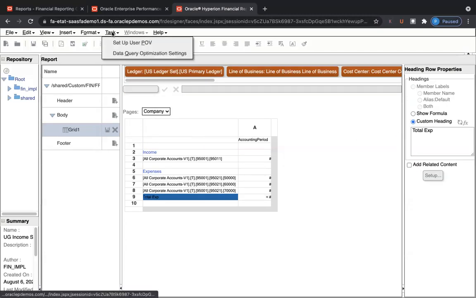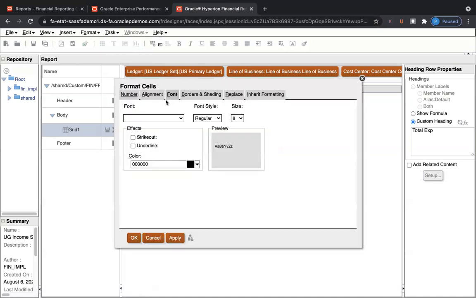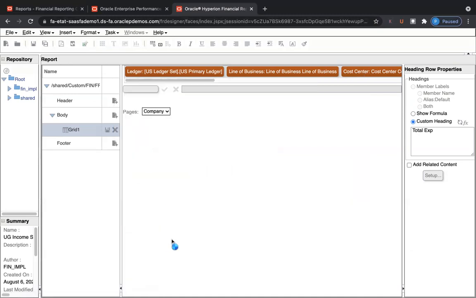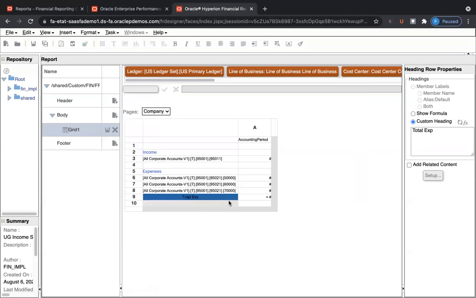And you can also get those alignments correct. You can probably format the cell and you can go into alignment. You can say left, right, and center. Select whatever is appropriate for that particular field, or you can align it left or right as well if you want.